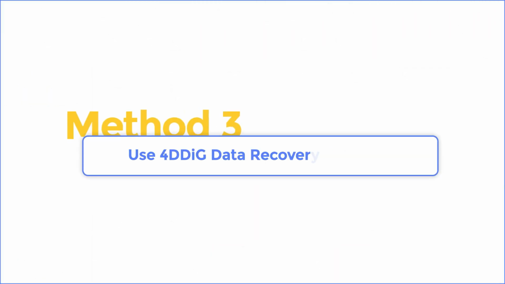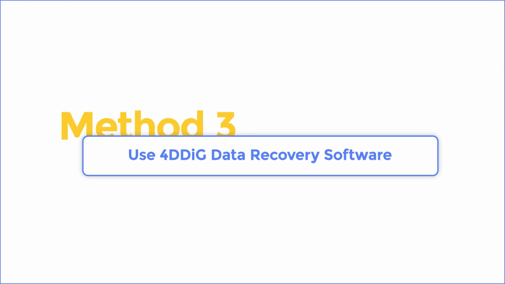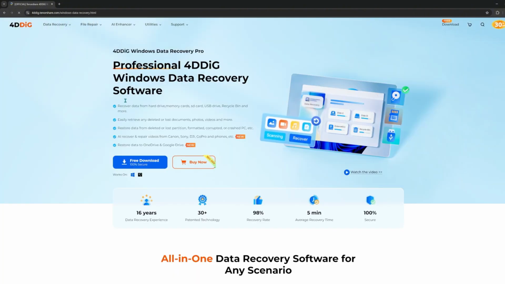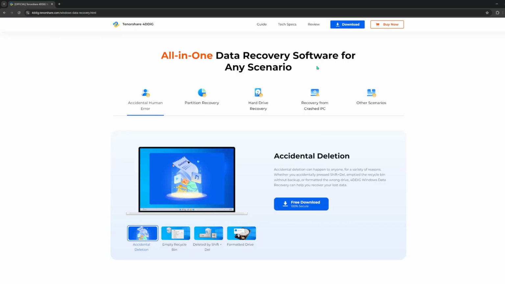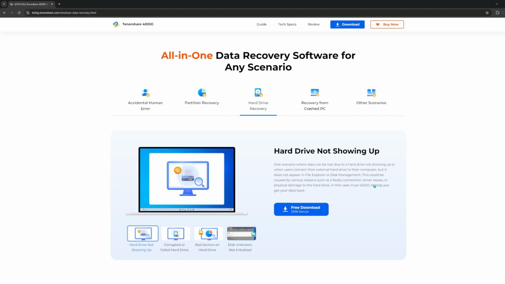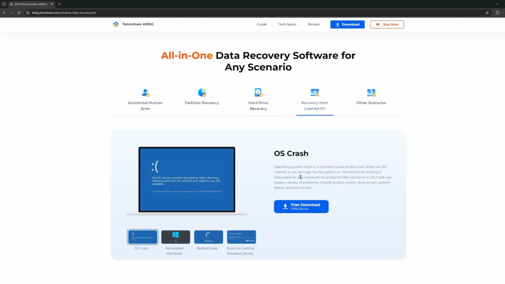Method 3. Use 4DDiG data recovery software. Here I recommend you use the 4DDiG data recovery software. 4DDiG supports all kinds of data recovery. It can recover data from internal computers, SD cards, USB, external hard drives, etc. It also supports data recovery from over 1,000 different file types, including photos, videos, documents, etc.